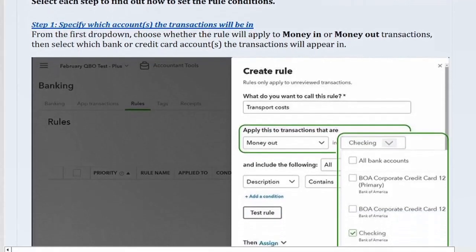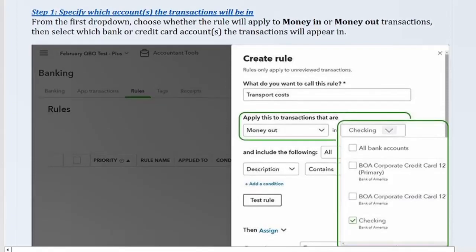Step 1. Specify which accounts the transactions will be in. From the first drop-down, choose whether the rule will apply to money in or money out transactions, then select which bank or credit card accounts the transactions will appear in.